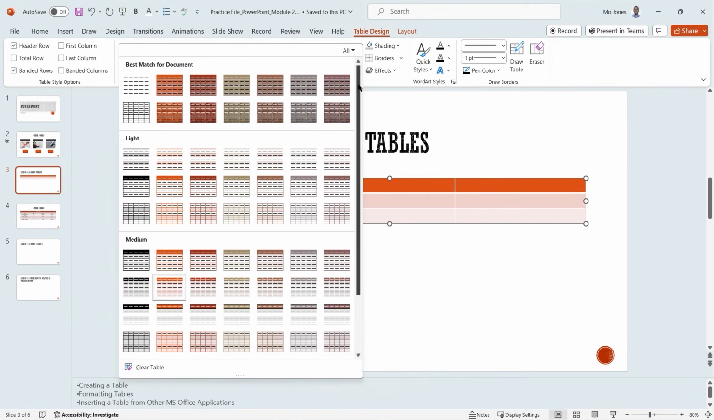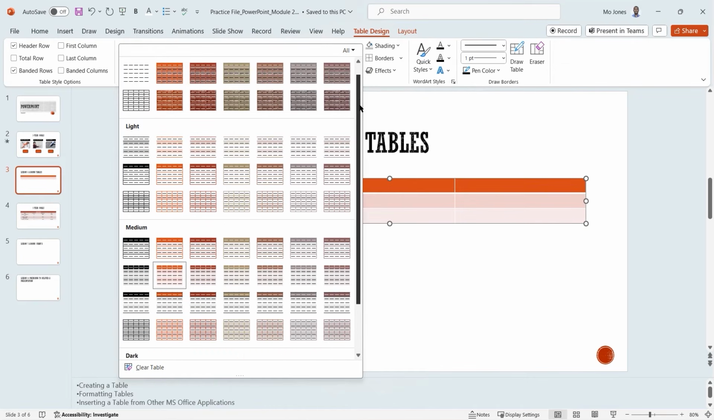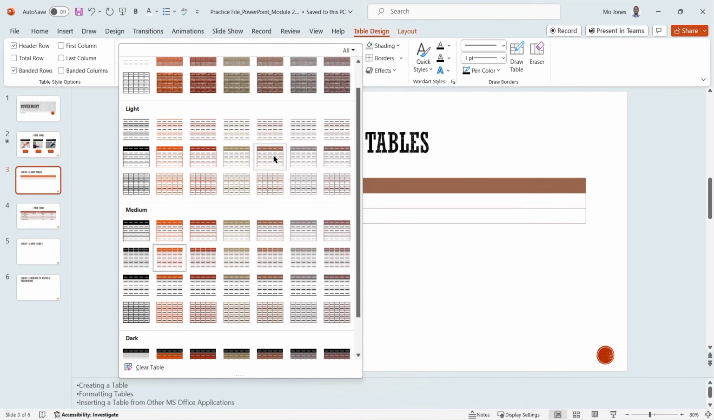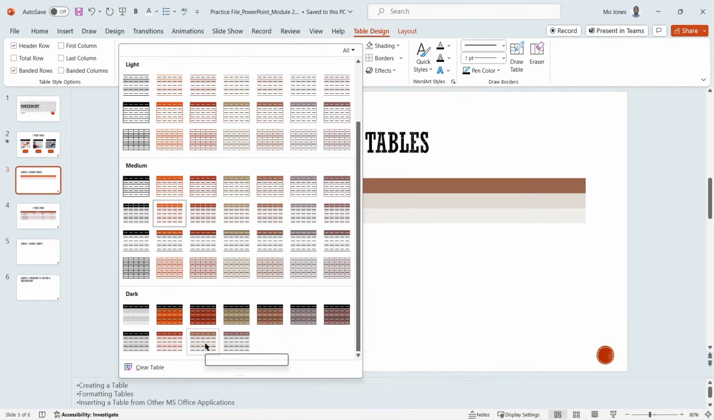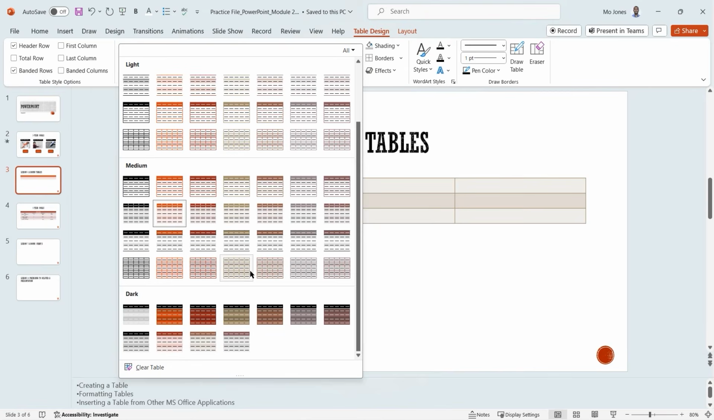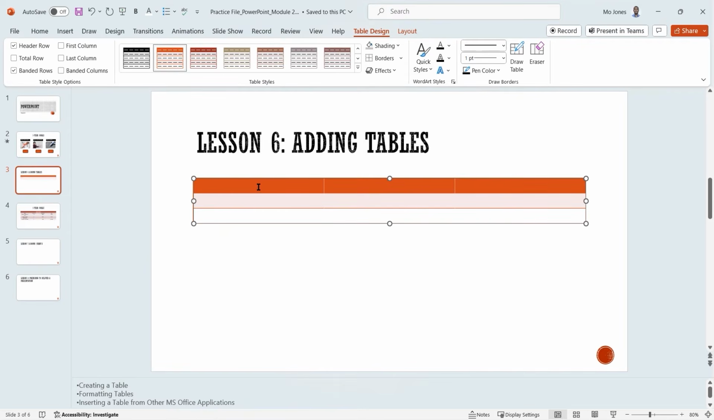When it comes to the table design, we can see that we have the recommended best match for our document. Don't like those though. We have light styles. We have medium styles, and then we have some dark tables down here at the bottom as well. So kind of a table for all different types, whatever you're looking for. I'm going to go for a medium table. I'll give it this medium style accent 1, and I'm good to go.